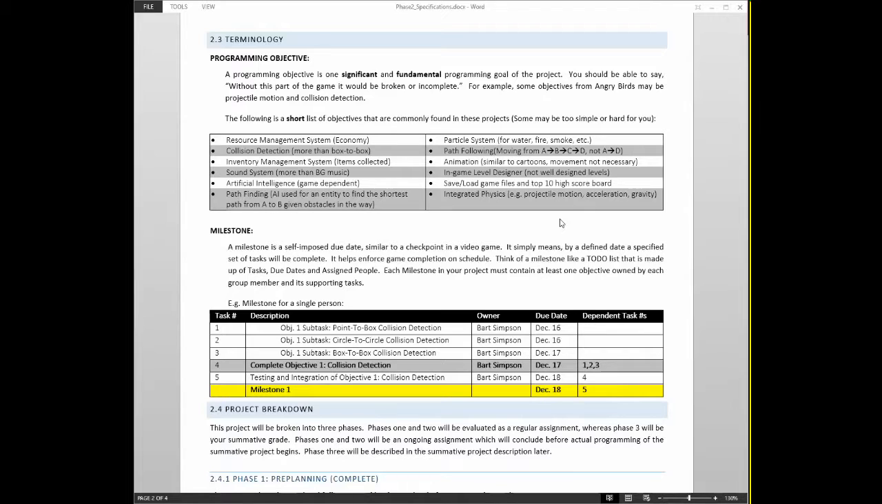And it's like a checkpoint in a video game. You're saying, by this point, I've completed all the stuff above it. Alright? So these are chronological lists. We're going to be creating a milestone list, and they're chronological from top to bottom, where the bottom is the last date and the top is the first date. And your goal is, by the time you get to the end of the sheet, everything in the whole assignment has been complete. So the whole point behind milestones is to help enforce game completion on schedule, which is one of the hardest things you're going to find.